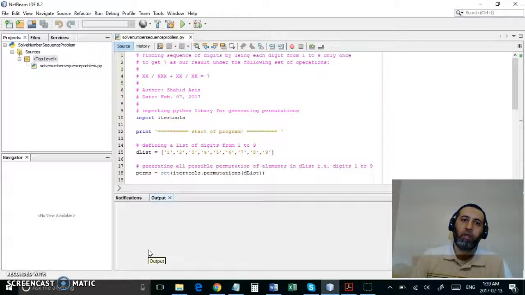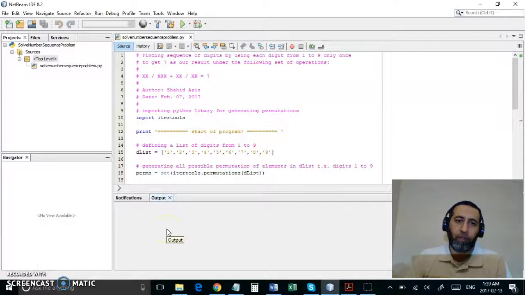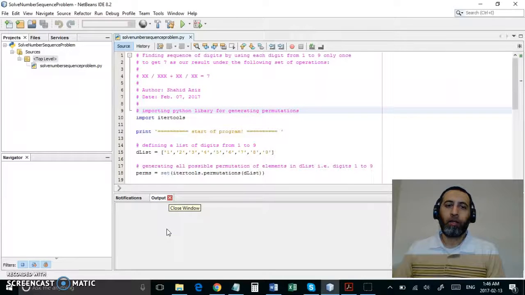So here is my program. It's written in Python scripting language, and I have used integrated development environment from NetBeans. And both of these are my personal choices. We can use some other language and some other development environment, doesn't matter. So let's look at the program.